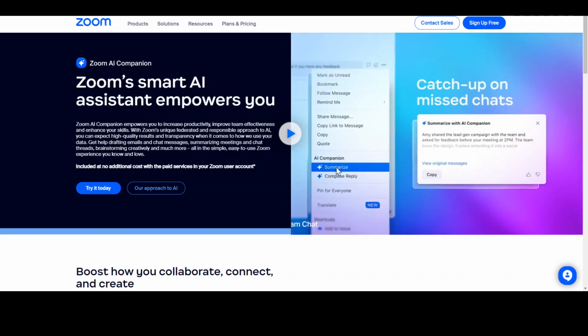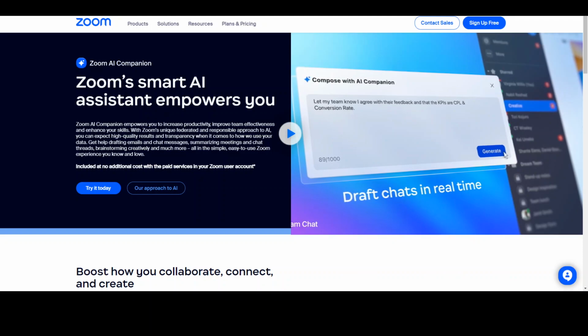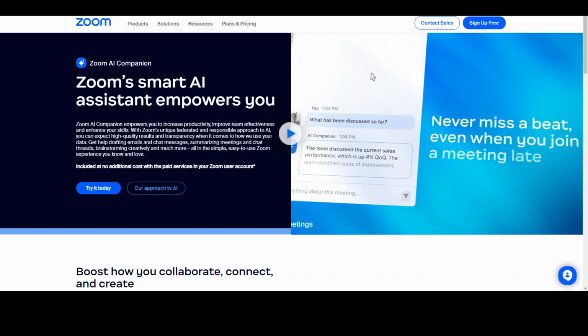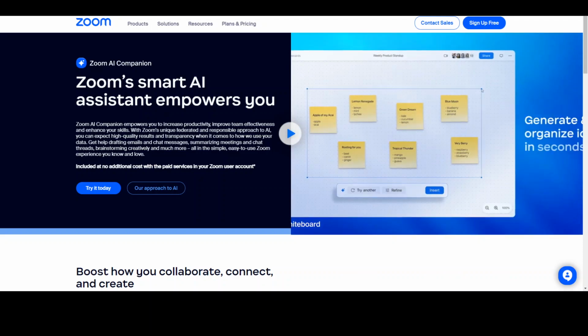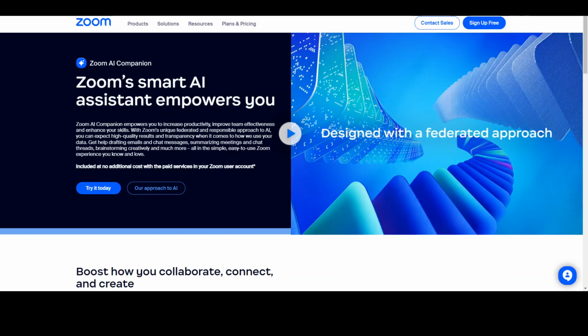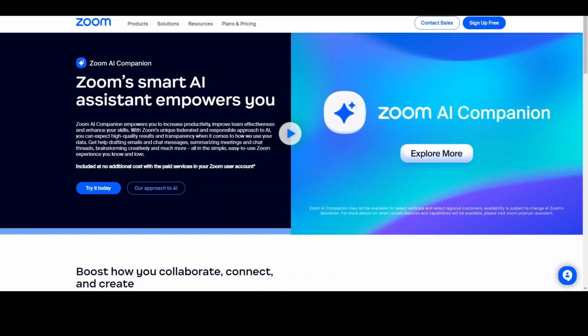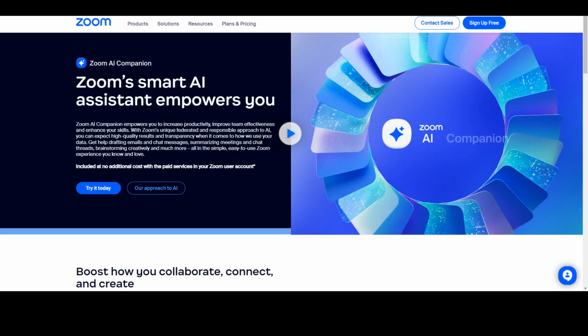And then, of course, after the meeting, the AI companion will do smart recordings. It can automatically divide cloud recordings into smart chapters for easy review, highlight important information, and create next steps for attendees to take action.